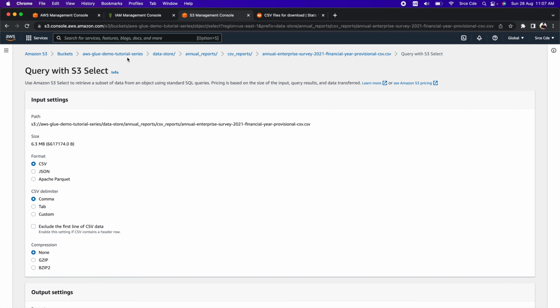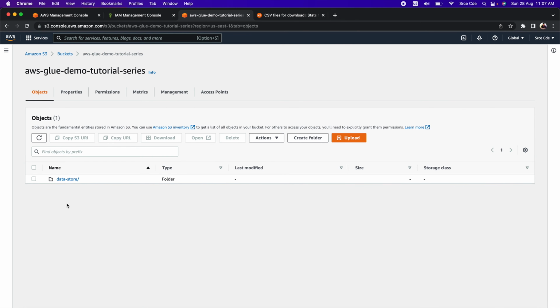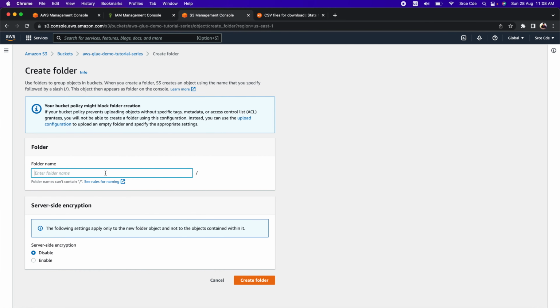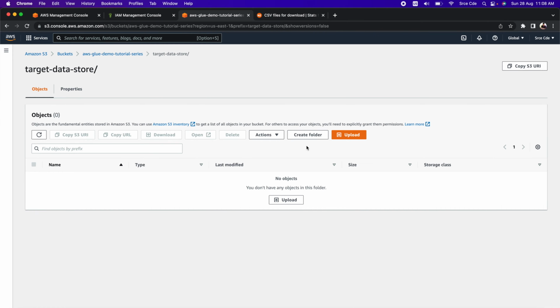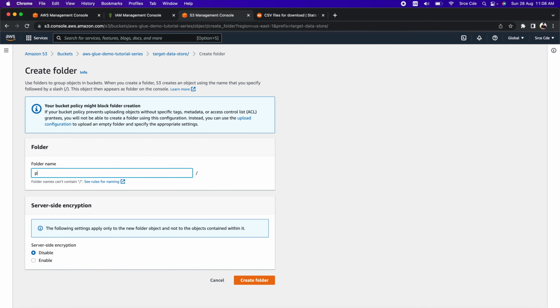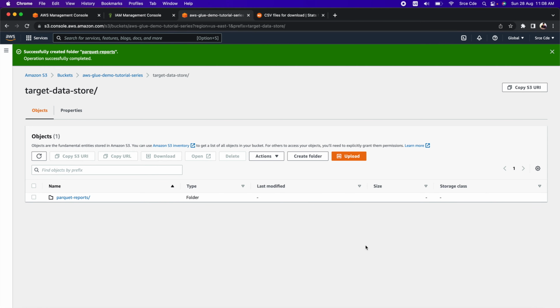Now moving back to our S3 bucket. Now here within data store, I'm going to create another folder. So click on create folder. And here the name is target-data store. Now I want to store that Parquet file in this directory. And within this directory, I will create one more folder with the name Parquet reports. Create folder. Now here we have successfully configured the S3 bucket along with its folder structure.